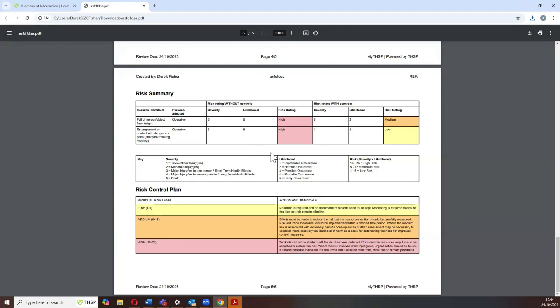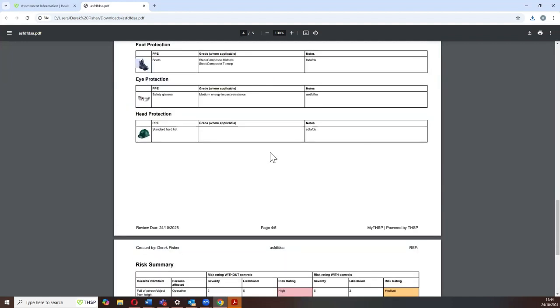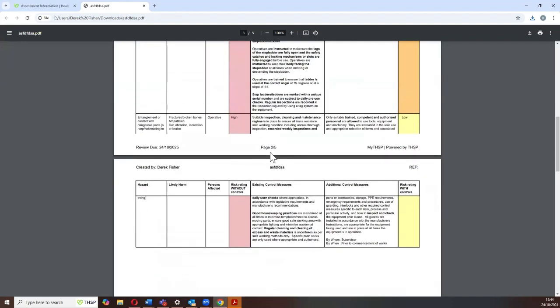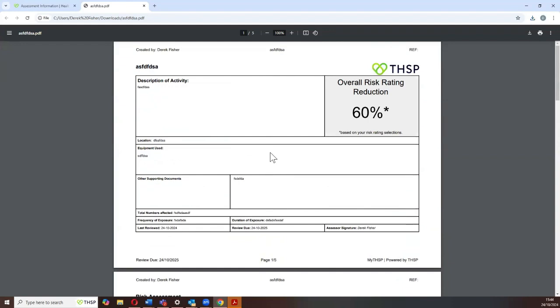And that's it. That's your simple risk assessment produced using the interactive online tool. So it helps steer you in the right direction. It gives you various options and is fully amendable at any stage.